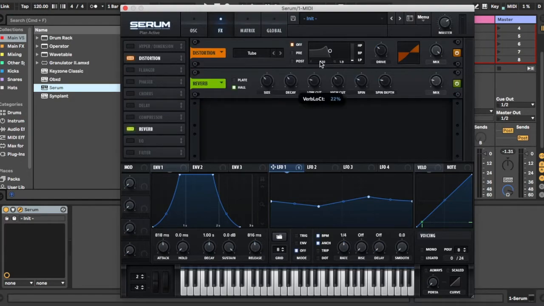And we're going to filter out our lows. So down here, you can do a high cut and a low cut. So if we just turn that up to about 35, just to stop any bass stuff coming through on the reverb, because that makes it muddy. Let's listen. There we go. A really nice analog pad synth.